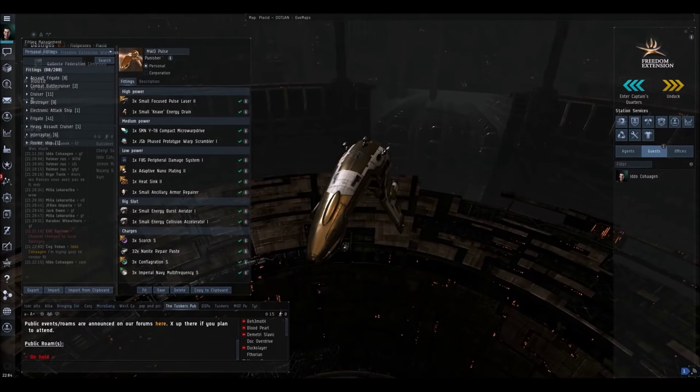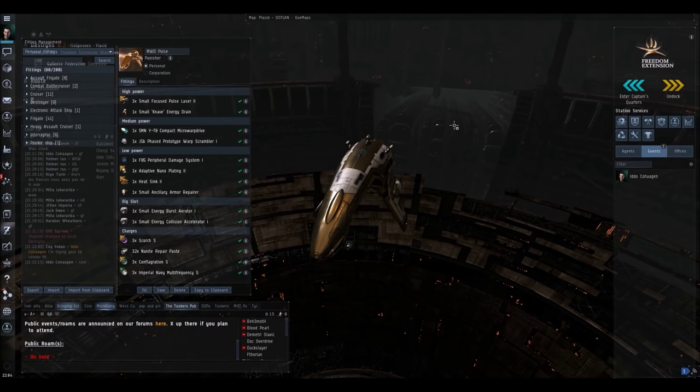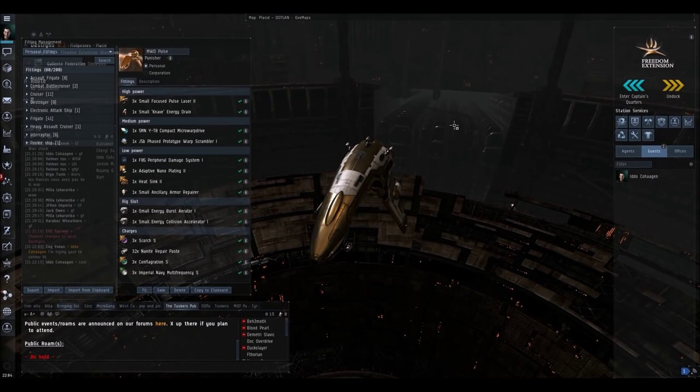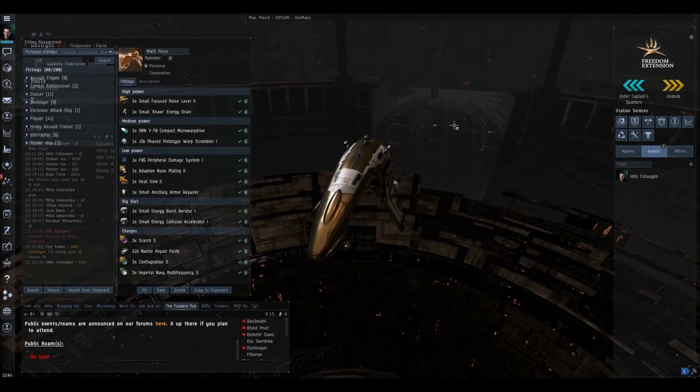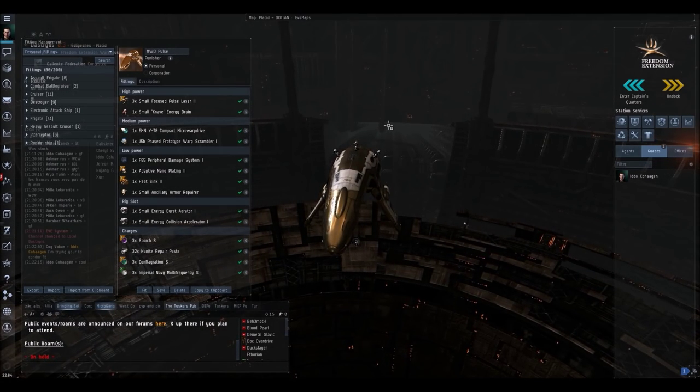So with that said, it's not a completely worthless ship. It's better than a noob ship, and you can still kill things with the Punisher. But the only fit I think is at all worth using is an MWD pulse laser brawling fit, like the one I have here.